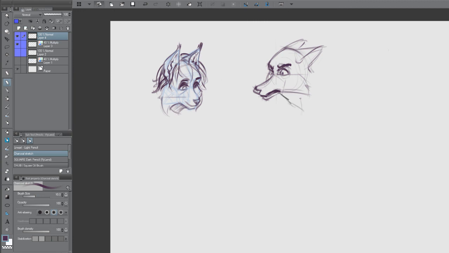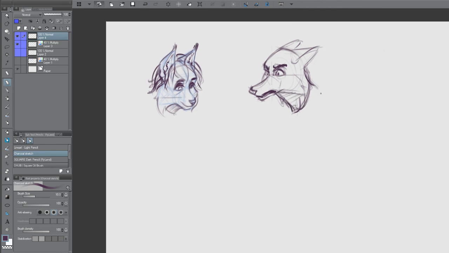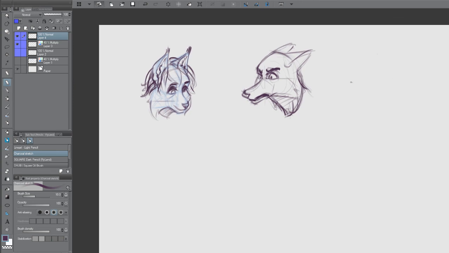So his neck, this is a fox, so let's give him a pretty thick neck. There's lots of fluff and whatnot. Okay, next, let's draw a different character. Let's do one looking up.